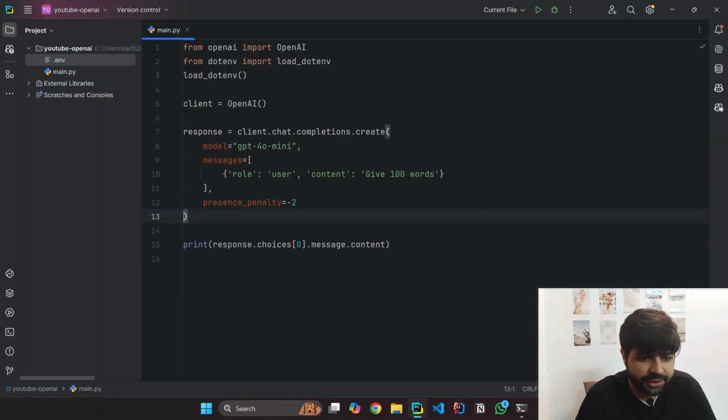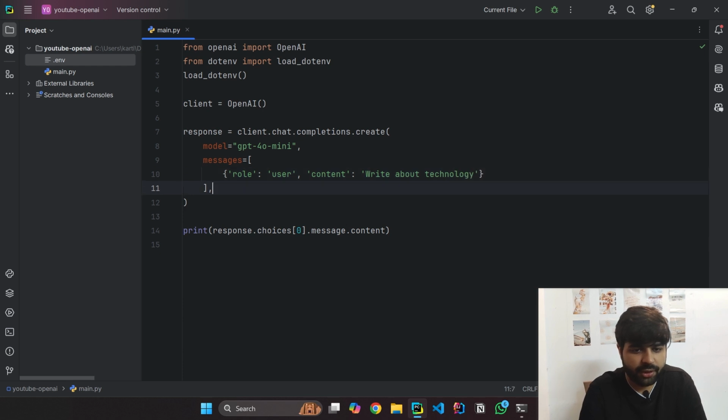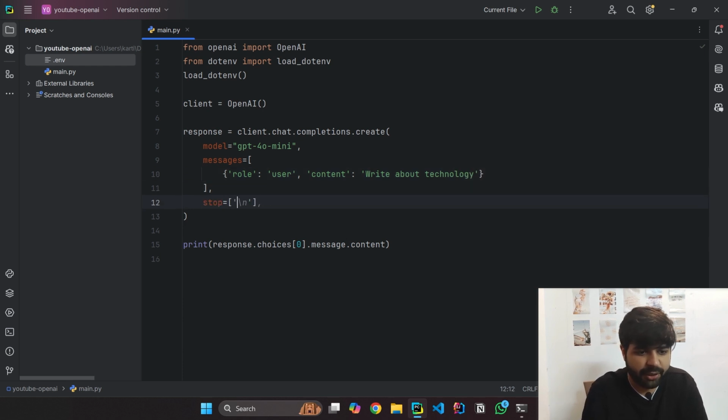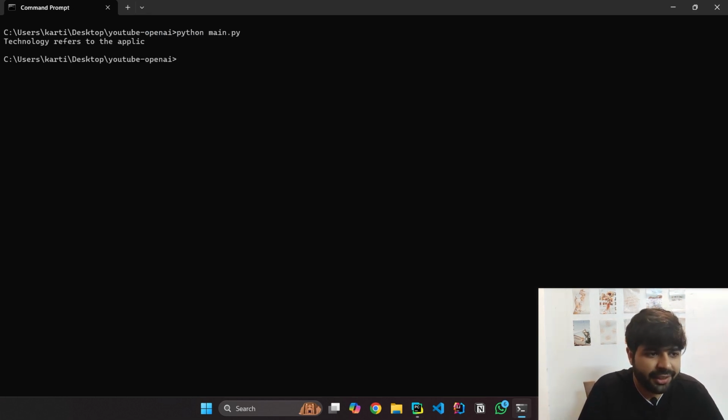Okay, to code this, let's remove this presence penalty and change the prompt to "write about technology", and let's add a stop parameter and add the word "at" in this. Let's run this. You can see we get this generated text: "Technology refers to application." So it was trying to write something like "application" or "applicant", and it stopped generating because "at" was in that. So this is how the stop parameter works.